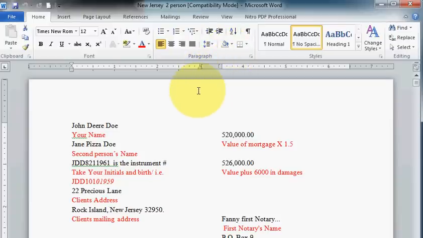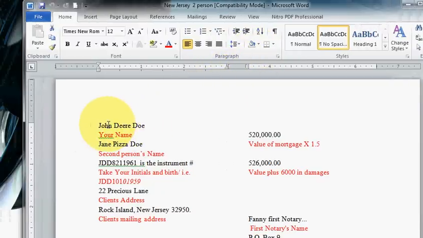All right, before you start making any changes to the documents, as far as information goes, make sure that you can see the fields that you're going to be changing information inside of. To do this, we need to turn the bookmarks on.